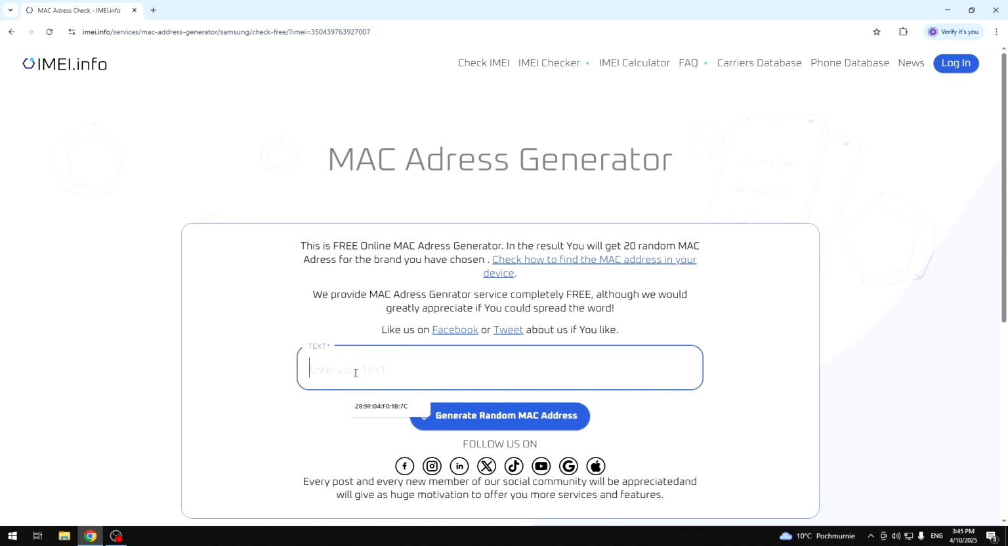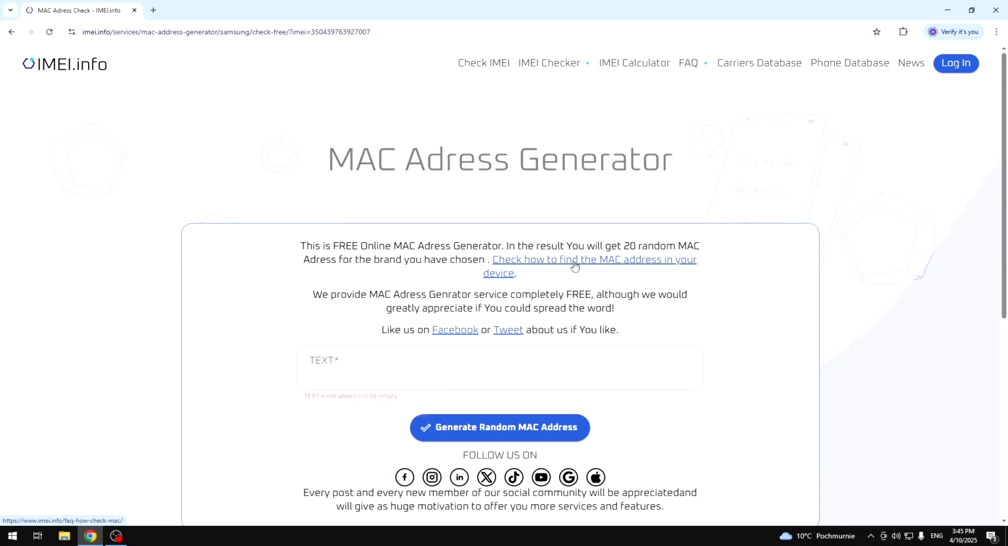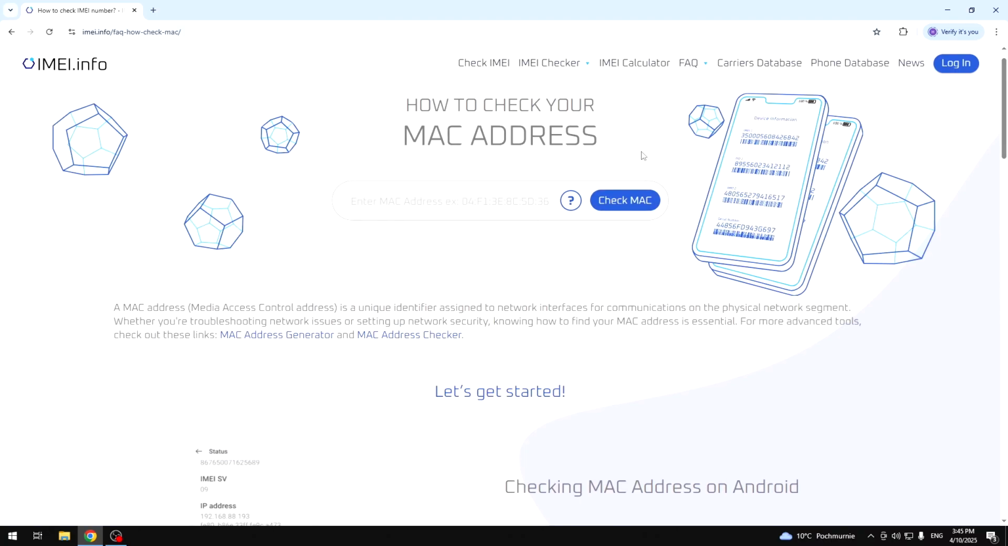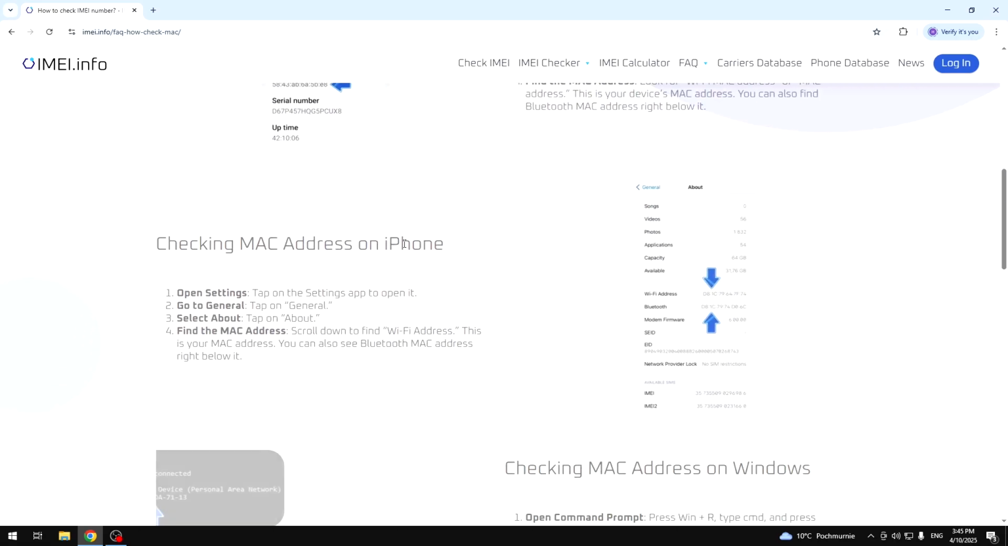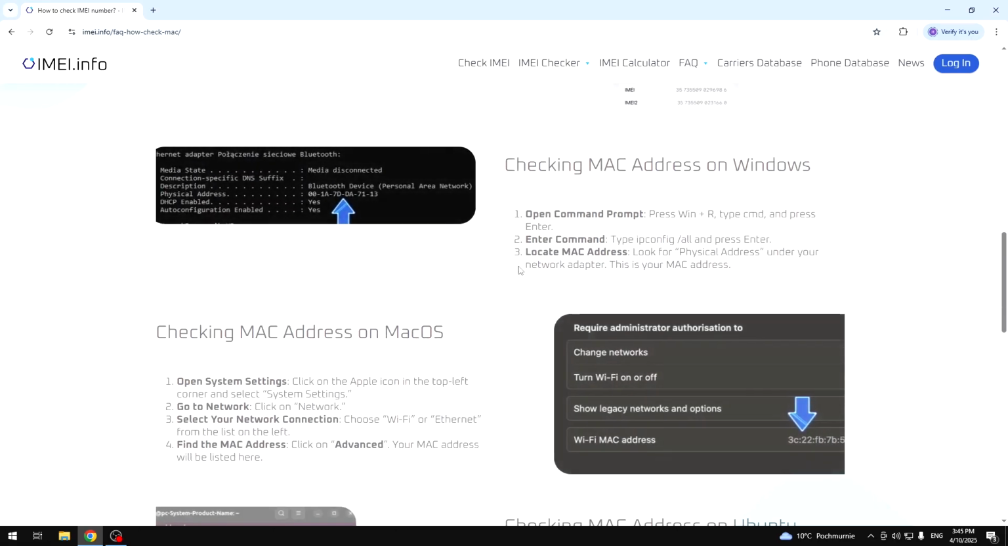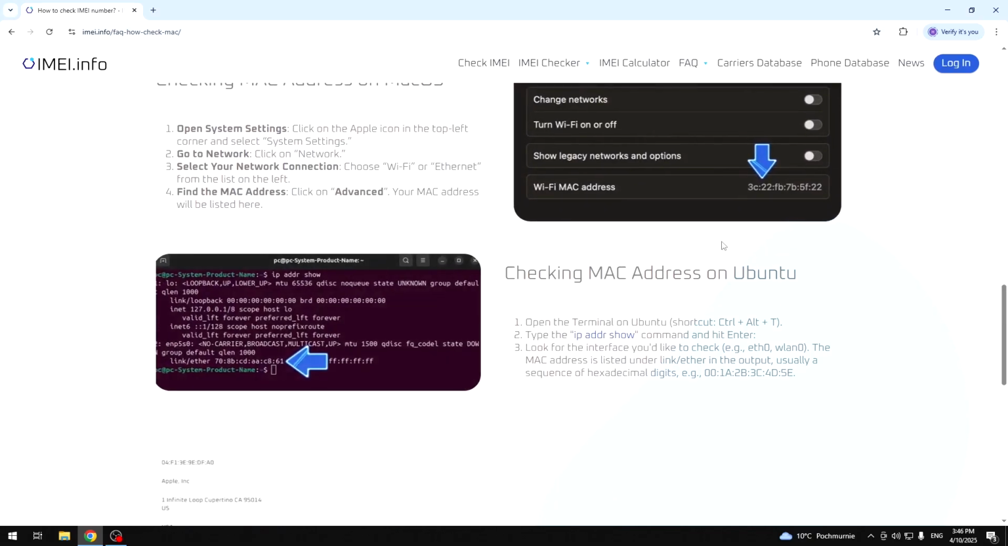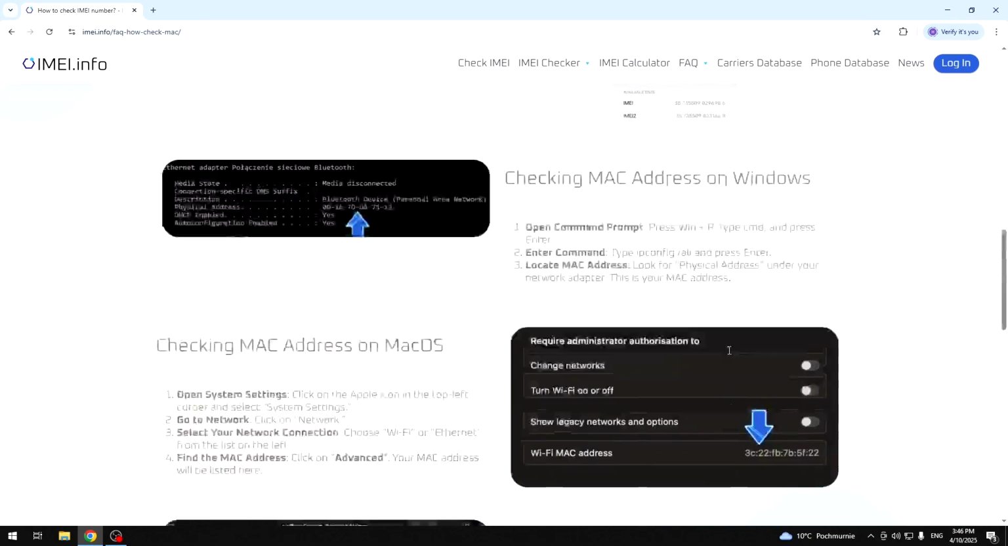And now right in here, we need to type the MAC address of our phone. Also, if you don't know how to check it, you can click on right in here, check how to find the MAC address in your device. In here you have the instructions for Android, also the iPhone, Windows, Mac OS, and the Ubuntu.